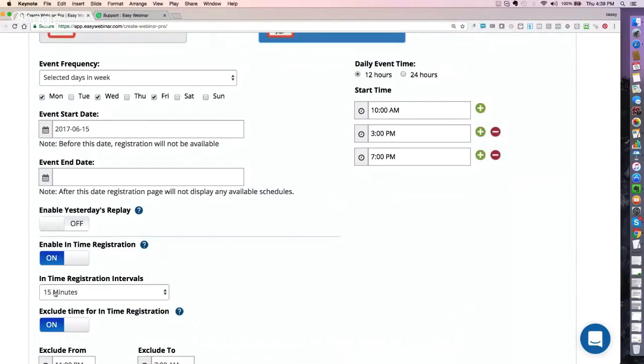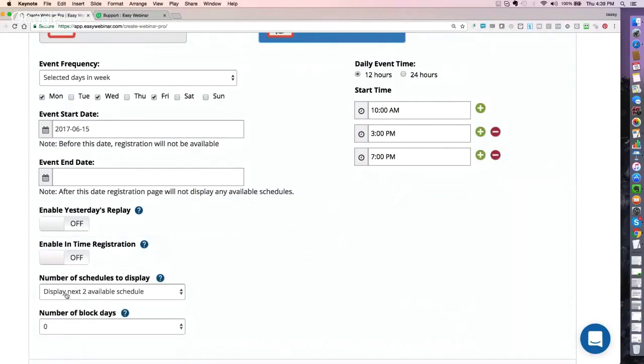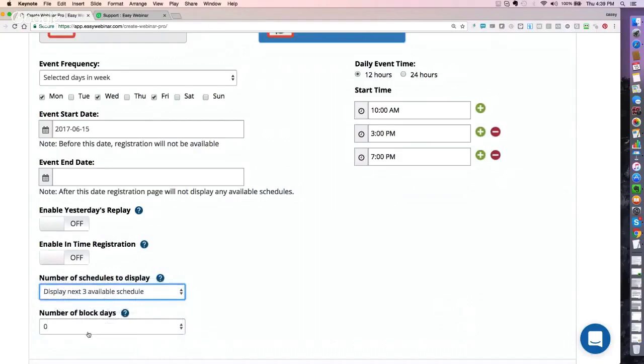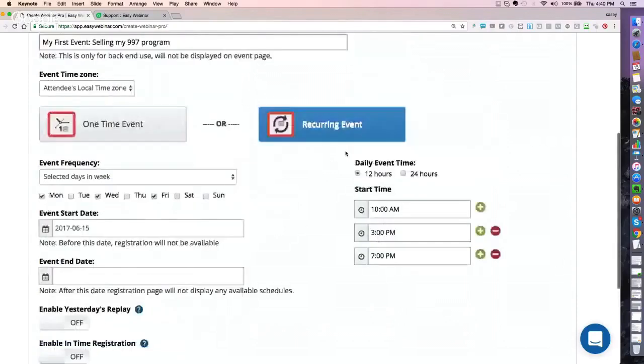But first, let's turn this off, and let's show you how this would look if I streamed out the 3 next available schedules, and if I didn't have a block day. What block days mean is, if I put 1 here and someone were to come to the page today, they wouldn't be able to register today because I'm blocking by a day. If I put 2 and they came to the registration page today, the first available time to register would be for a webinar 2 days from now. But if I have 0, that means as soon as someone comes to the page, they'll be able to register for the next available time.